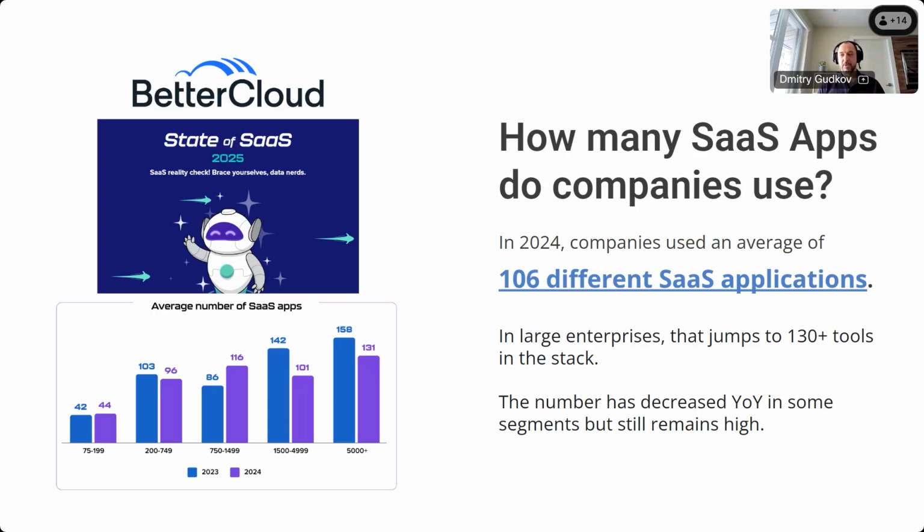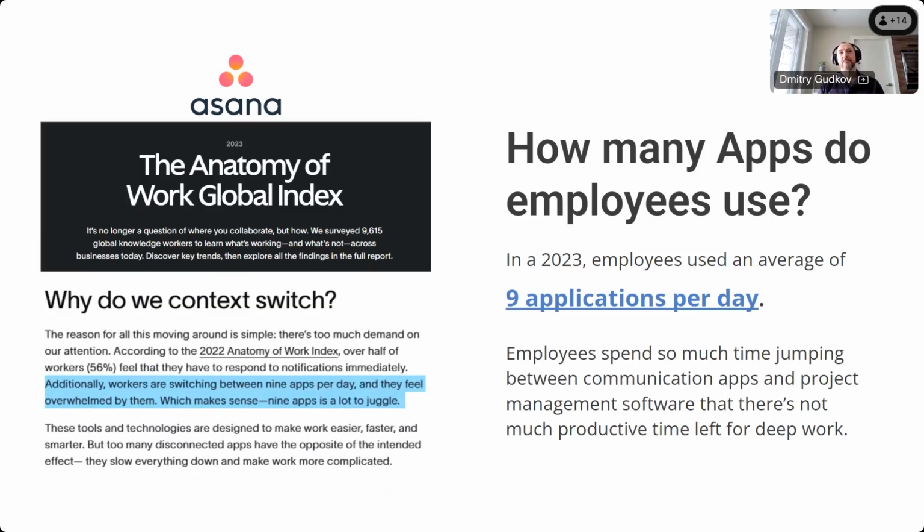We at EasyMorph are a small company. We have just 23 people. But even us, a small company, when we tried to count all the applications that we use, we stopped at 30. So we have more apps than employees in our company. All that says something.